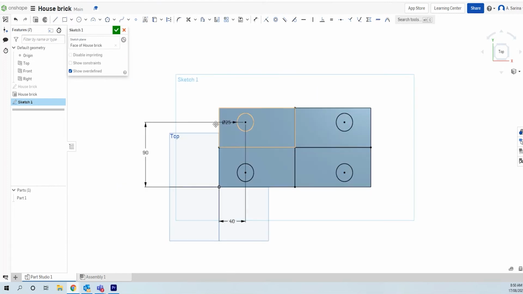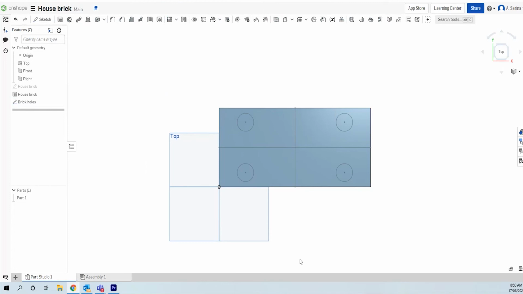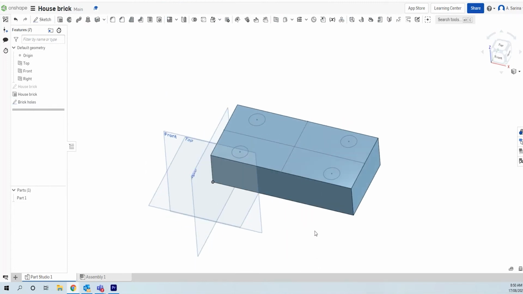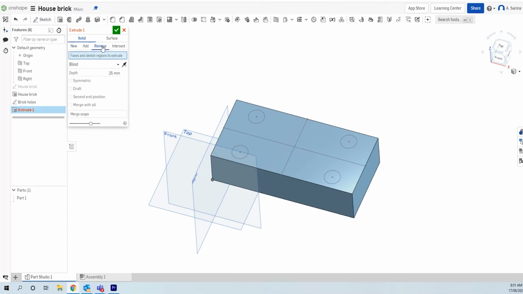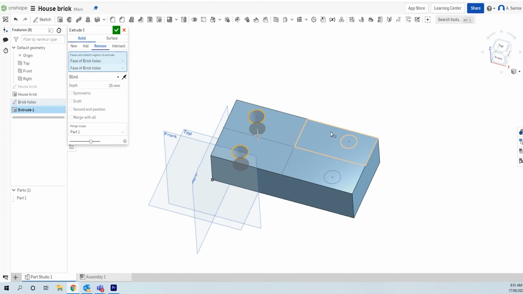All right, so now I'm happy with that sketch. I'm going to name the sketch brick holes, and I'm going to click the tick to let the program know that I'm finished sketching. Now, we're going to use the extrude tool again, because we're working in 3 dimensions now. And this time, we're going to select remove in our extrude dialog window, and then choose each of the circles that we just drew.